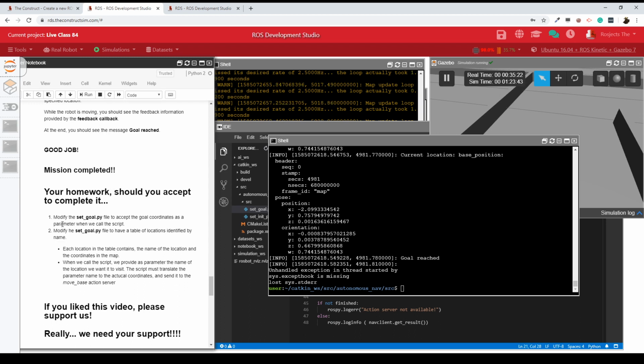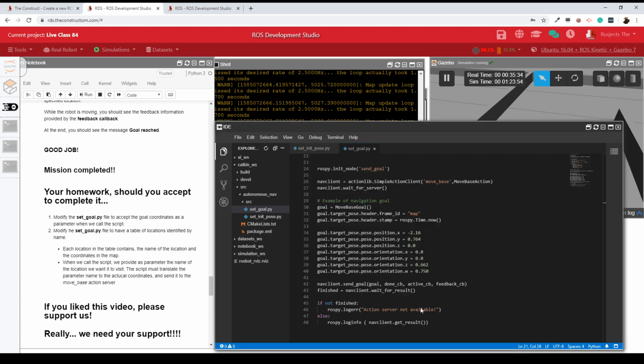Then I propose two modifications to this goal. The first one is to modify the SetGo program to accept the goal coordinates as a parameter. Now the goal is a fixed location that I have decided to use, but you can use it as a parameter. So you can provide the location as coordinates when we do the ROS run. Modify this script in order to accept parameters.